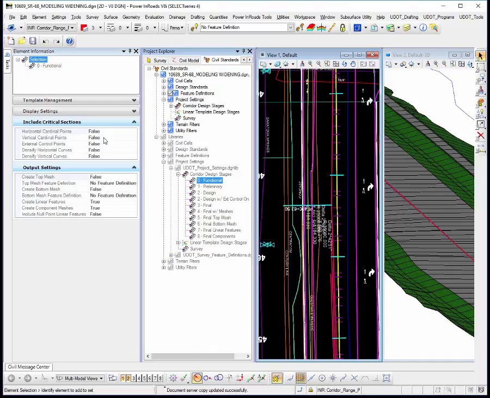The same thing with vertical cardinal points. If you have a VPC, a VPT, a low point or a high point of a vertical curve, a change in tangency, whatever, you're going to see those additional template drops added to your model.